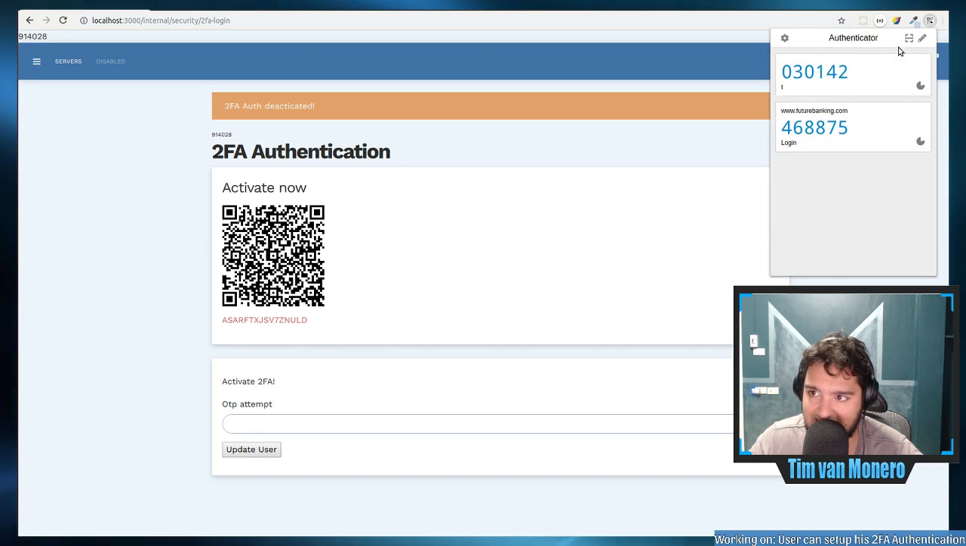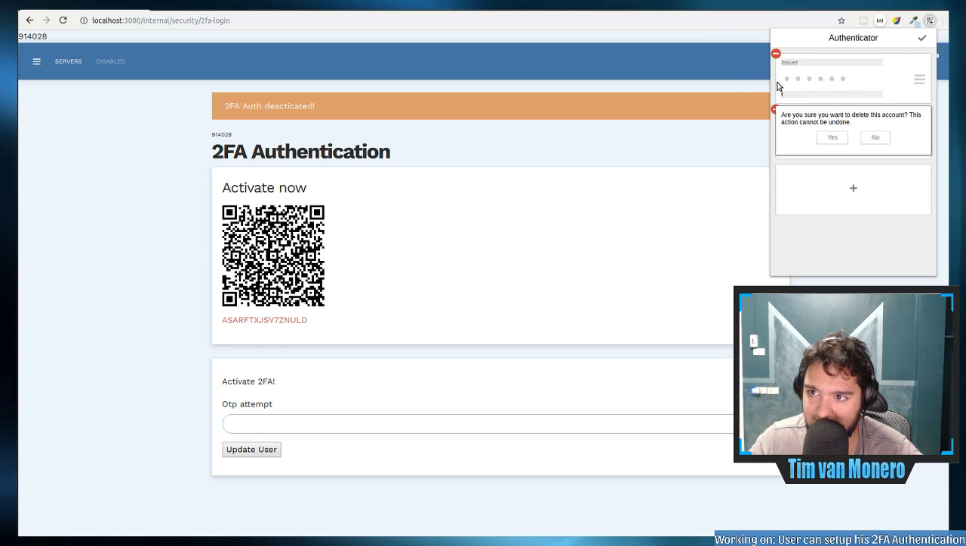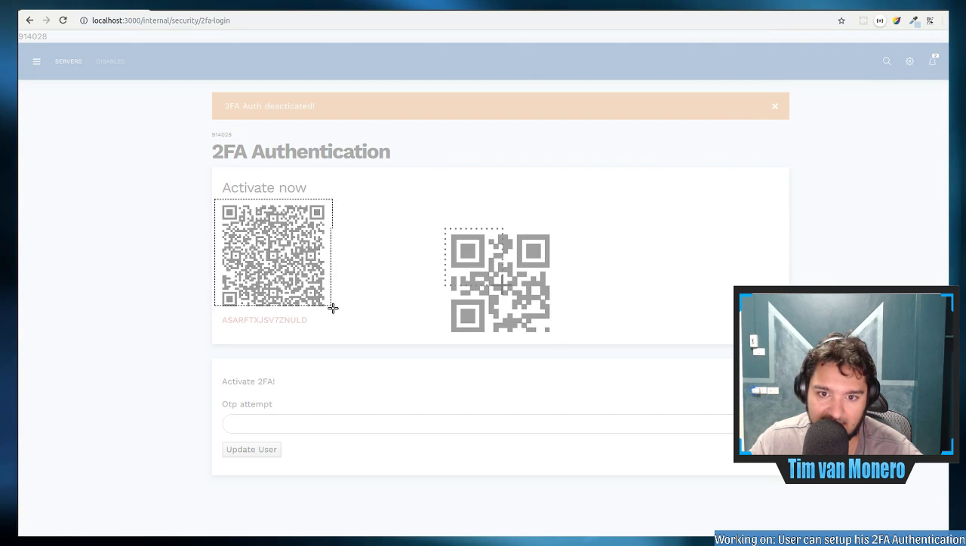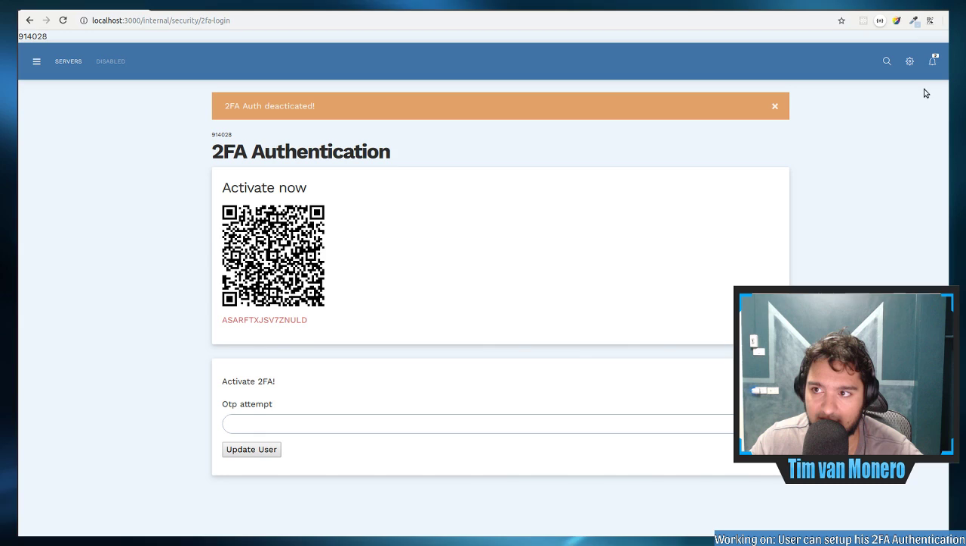All I do is I activate it here, right? Let me delete this quick. So I say here, I scan the QR code and say we're ready to go. And that's it.